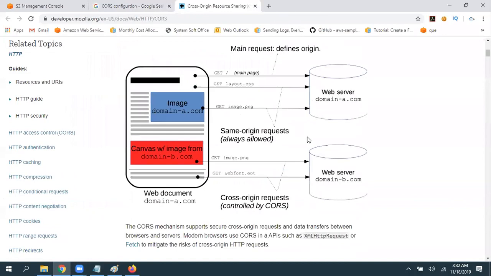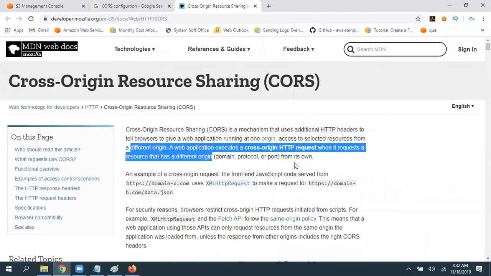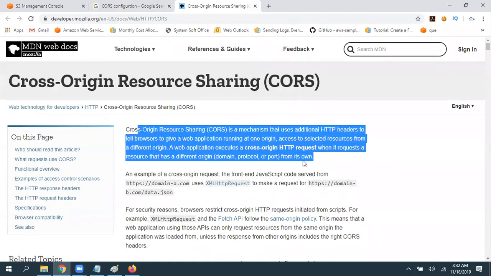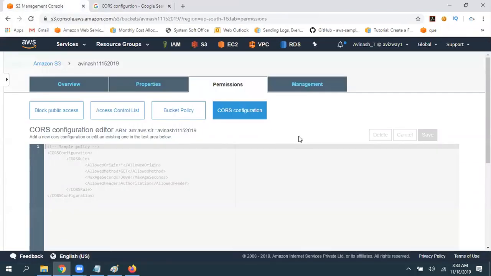In simple terms, the script is not allowed to execute on this machine, so it is going to execute at some other remote location and it is going to load all the content from a different origin. So that is CORS.